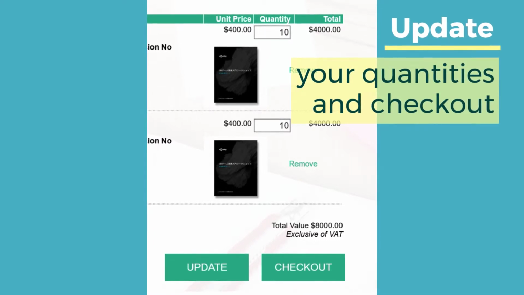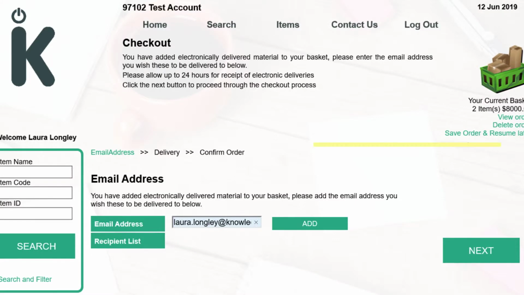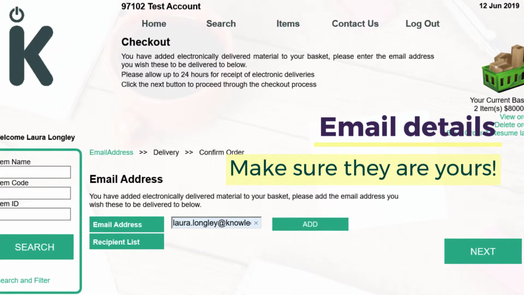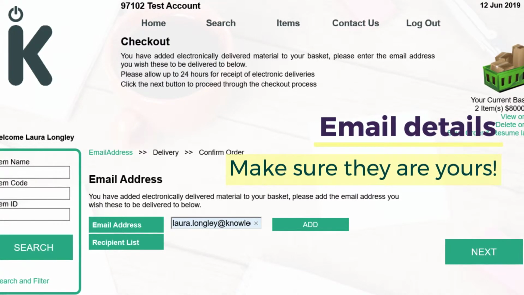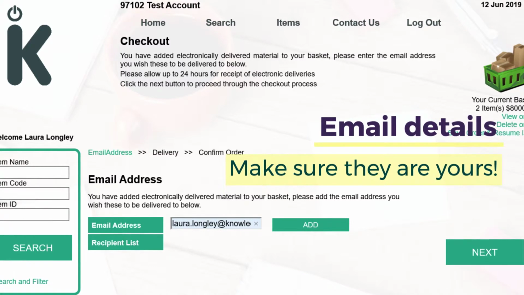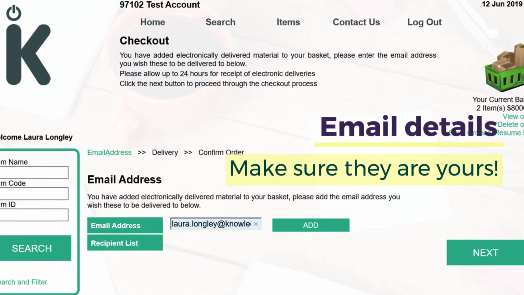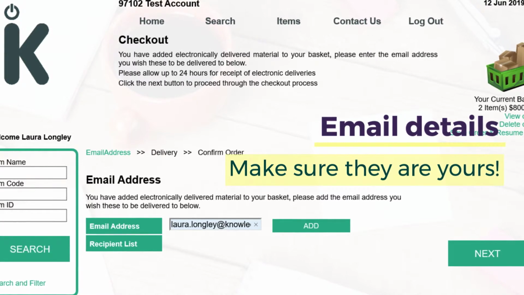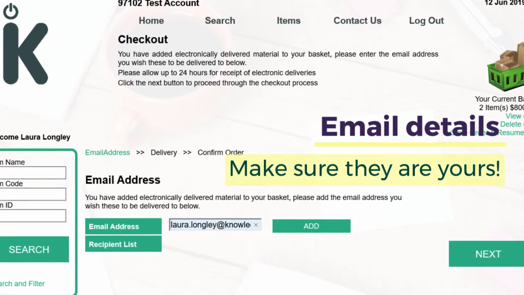Each workbook will be accessed via a unique voucher code which you will give to all of your participants. You will need to enter your own email address for the voucher codes to be sent. Please make sure this is your email address or the person who will be distributing your voucher codes and not your end user.